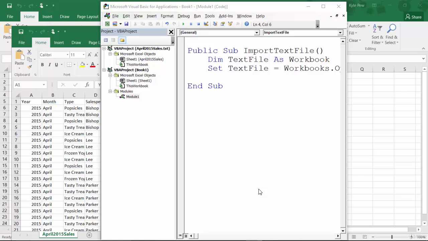Now, the next step that we want to take here is not just opening that text file into an Excel document, but now we want to be able to copy the contents of that Excel document into our original Excel document that we started out inside of. So let's continue the procedure here.